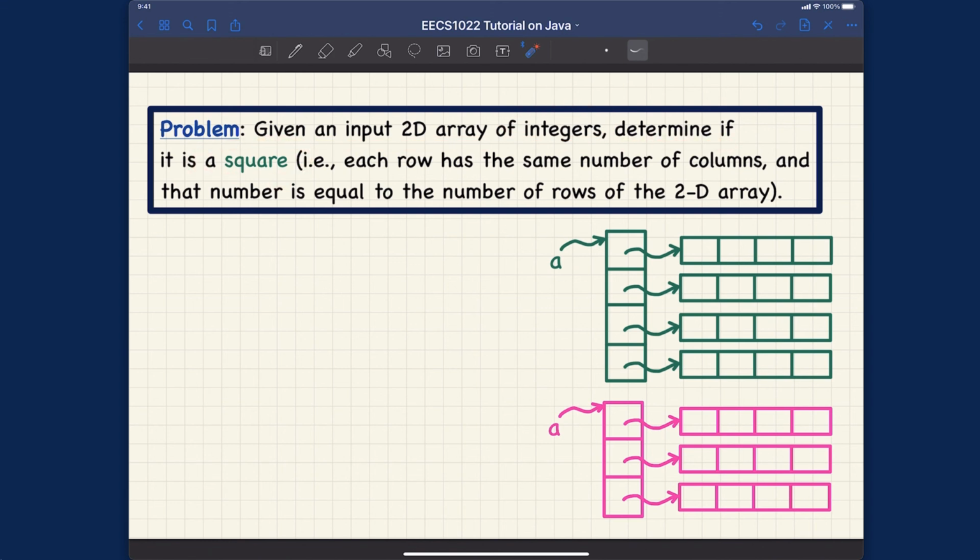So now what would be the definition for a square? Each row has the same number of columns. You can see this part over here is the criterion for a rectangle, right? Just this part alone. So this is about what it means to be a rectangle. And furthermore, there is a special criterion we have to satisfy in addition, and that number is equal to the number of rows in the 2D array. So this part is really what makes it a square.